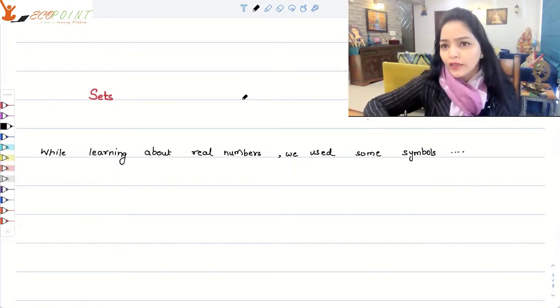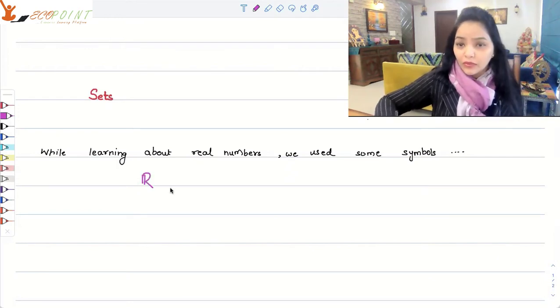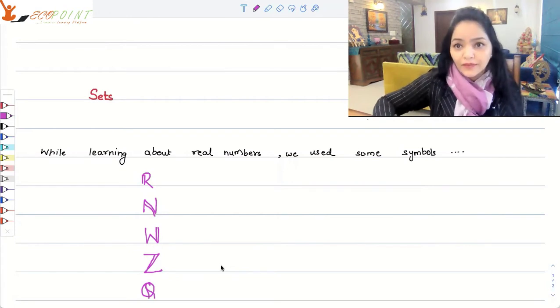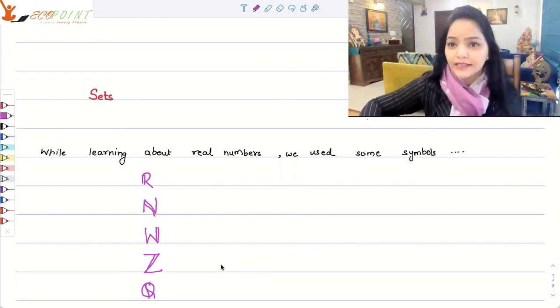While learning about real numbers in the previous videos, we used some symbols. What were they? The symbol representing real numbers, natural numbers, whole numbers, the set of integers, the set of rational numbers. So I definitely did use this word set there. What do we mean by set?